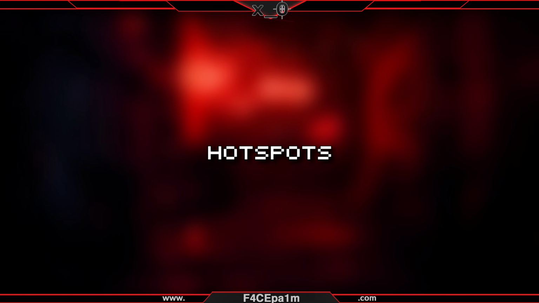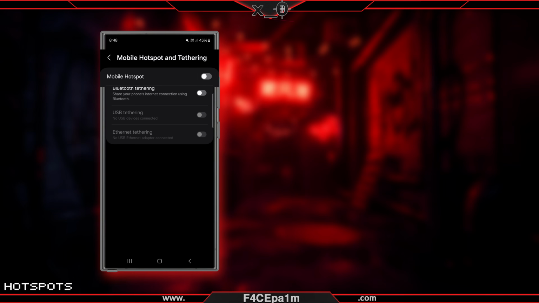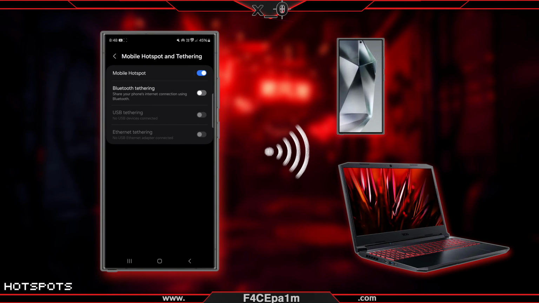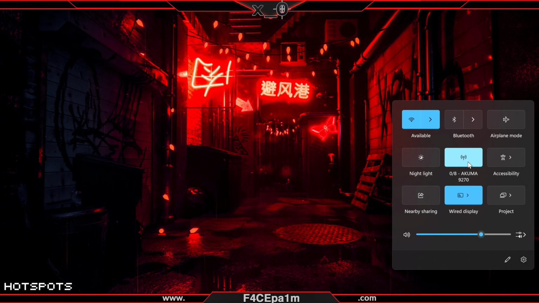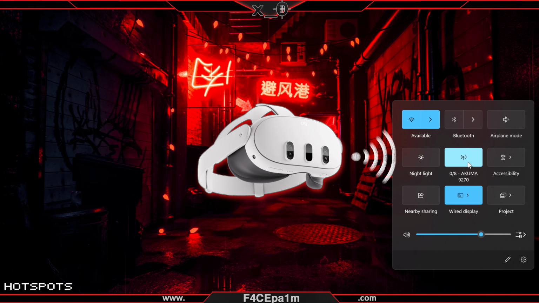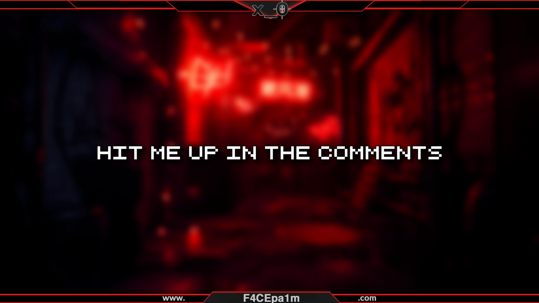And finally, when we say hotspot, it usually means a mobile hotspot, like when your mobile phone has cellular data switched on and it's providing internet access via Wi-Fi to other devices, or when you enable the hotspot on your PC and connect your VR headset to that hotspot directly without a router to play VR games wirelessly. I strongly advise against doing this as the results will be average at best, even in a perfect scenario, and a cheap $40 dedicated VR router will get you far better results. If you have any questions, hit me up in the comments below and I'll help you out there.